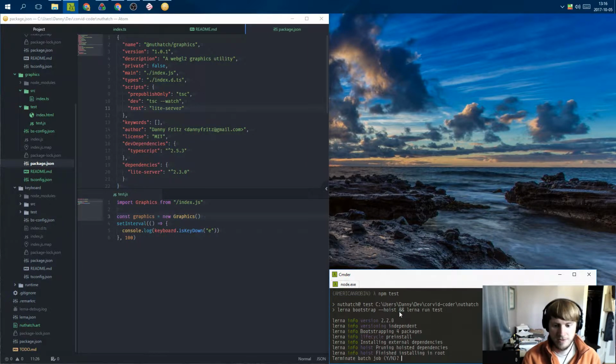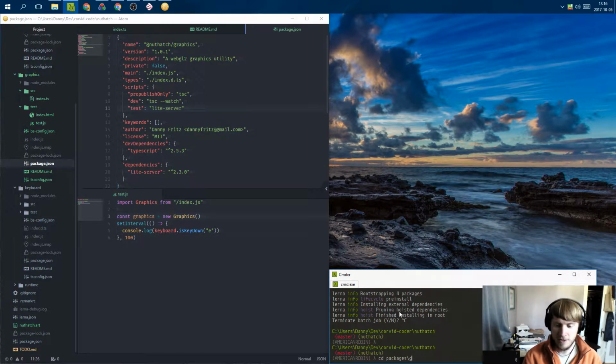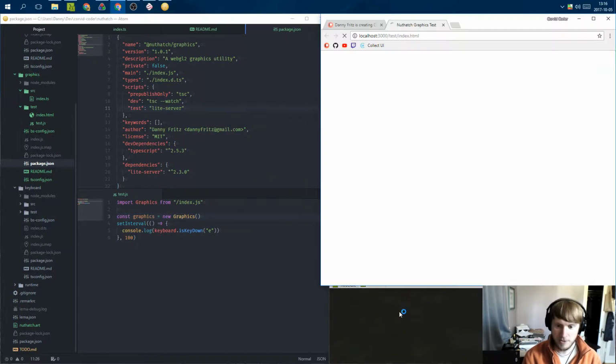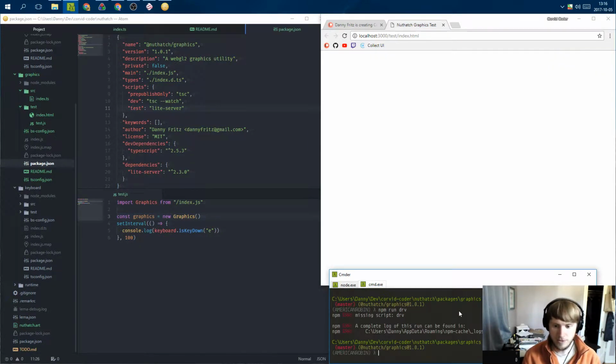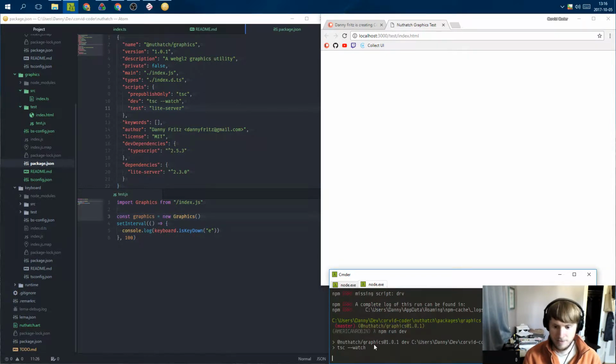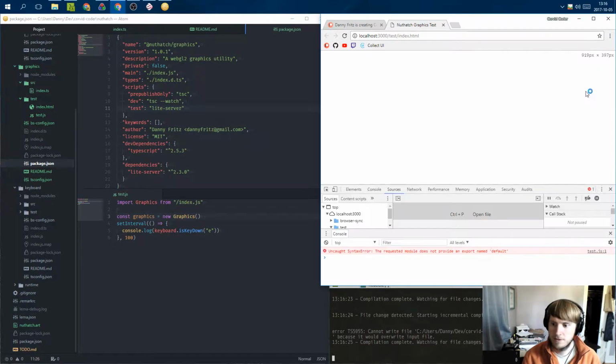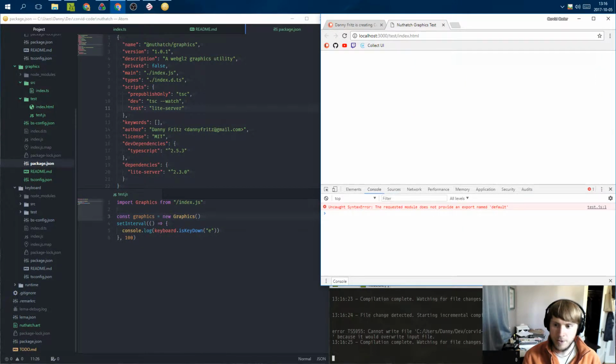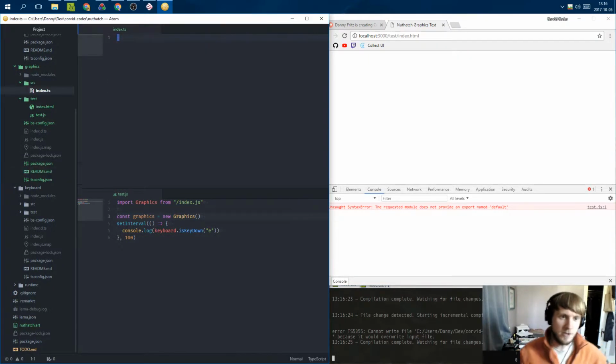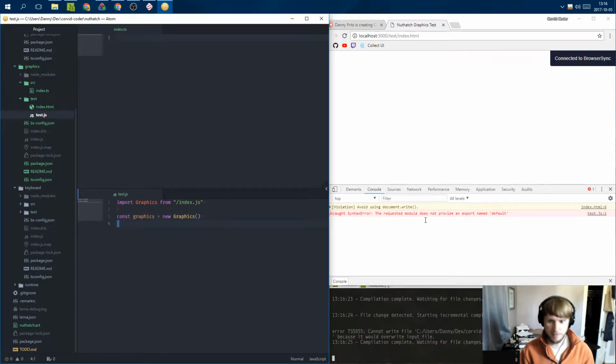Oh, no. Cancel. I want to do that inside of graphics. npm test. And then I also want to run npm run dev. Okay. So now it is both compiling my graphics. Okay. So yeah, this is all good. So I'm ready to start working on this. Nothing to do yet, so I'm just going to ignore this for now and just work on this.